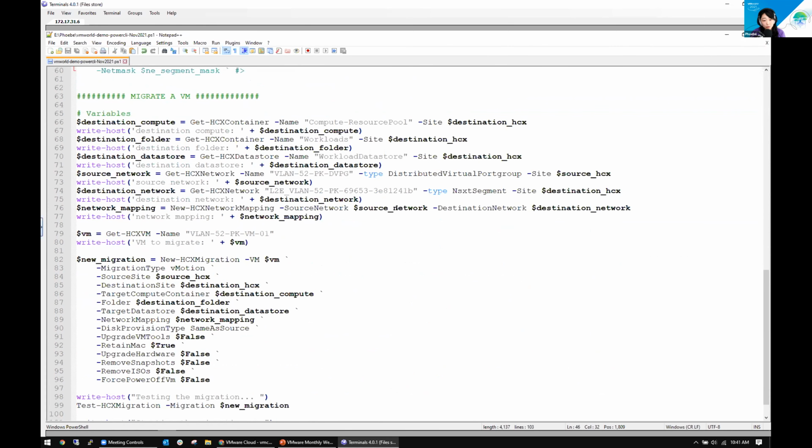And then you can migrate virtual machines. Here, I'm only migrating one virtual machine, but you can create a for loop or whatever to iterate through an array of virtual machines and then migrate multiple virtual machines at once. But for now, some of the variables that you would need: you need the destination compute container, which is essentially where you want to move the workload to in the target site. Same with destination folder, you can specify which folder the virtual machine should go to. You can do the destination datastore, so which datastore to use in the target site.